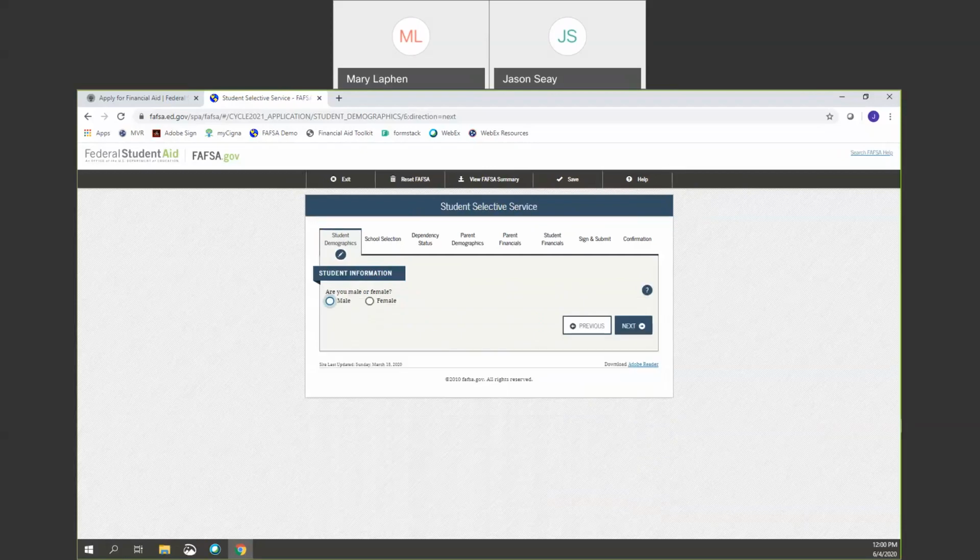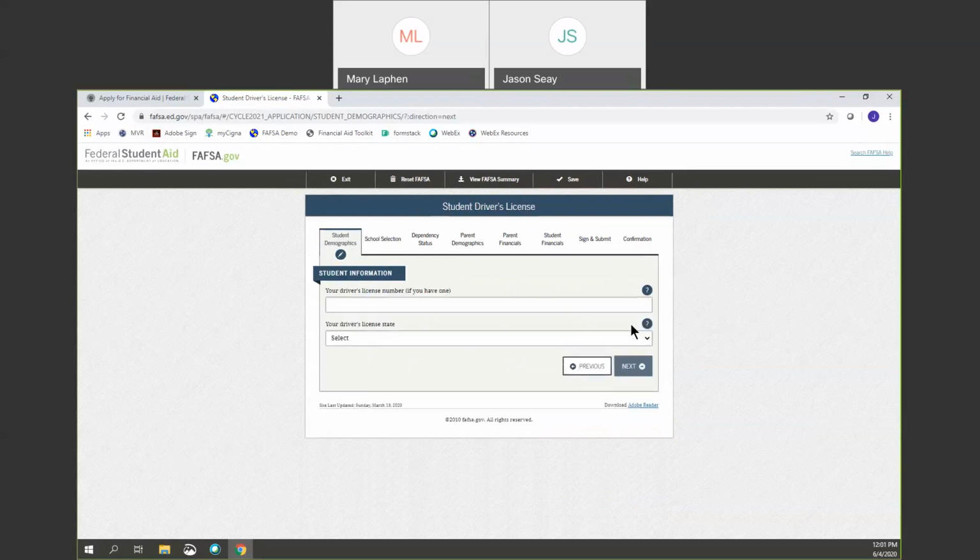On our next screen, are you male or female? All right, so the difference here is this. If you select female, you'll click next and you'll move on. If you select male, which I don't know if this is new or if it's the way I did it, but somewhere in the sequence of questions, you as a male student most likely will be presented with the question, have you registered with selective service?